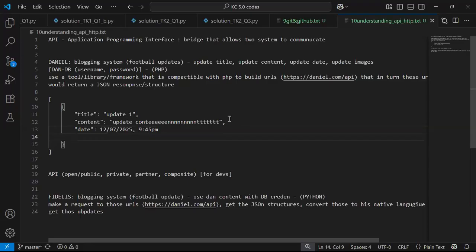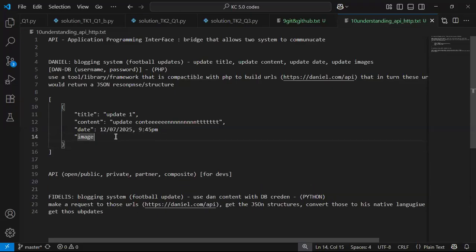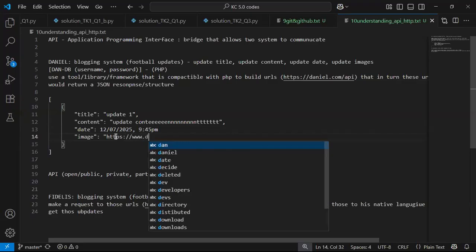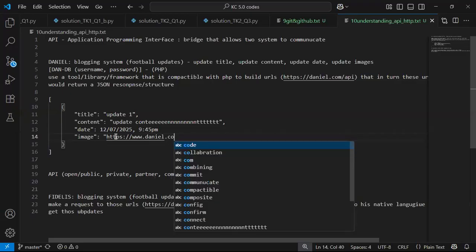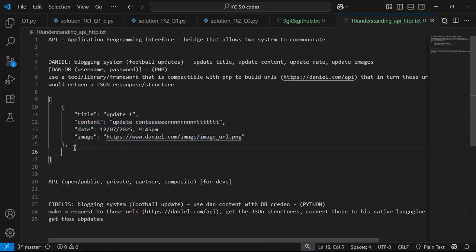And then you can have an image, and the image here would likely be something like this. It will definitely be a URL, so you won't have an actual picture there. So it's HTTPS colon www.dandel, so probably this is where Dandel is saving all his images. It will just get the URL of that image, and then this will be image underscore URL dot png. That's exactly how this thing may look. So it will not be like this. We have multiple of this data, so it's copy, paste, paste.